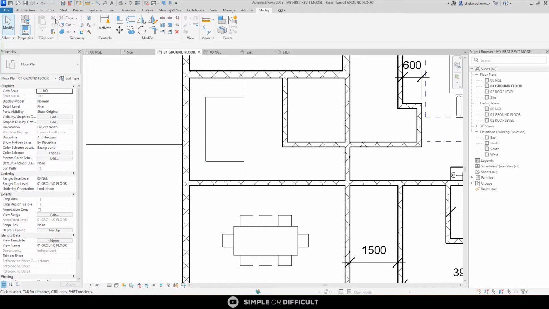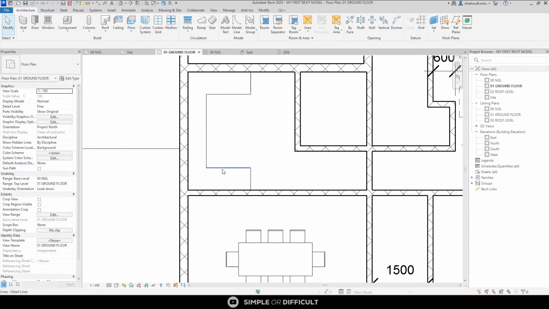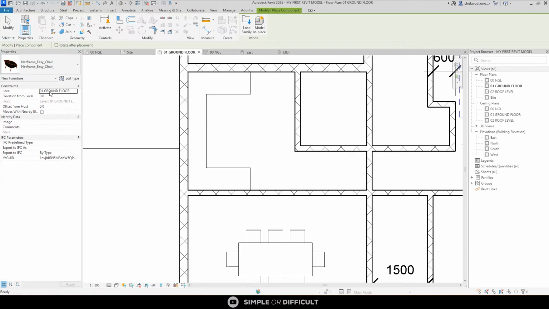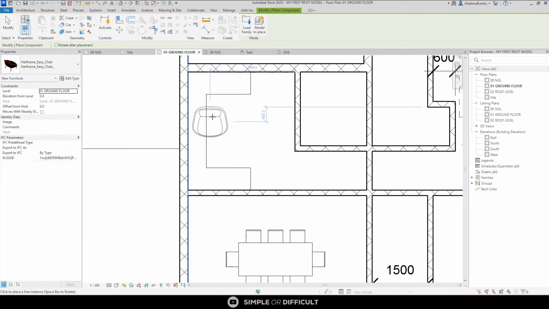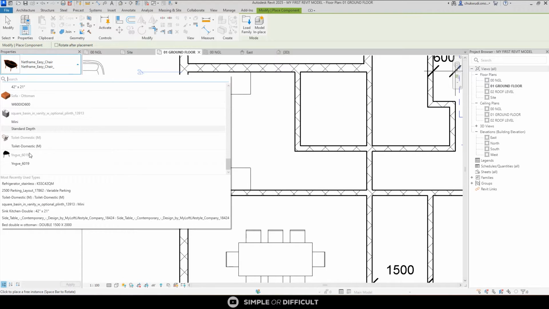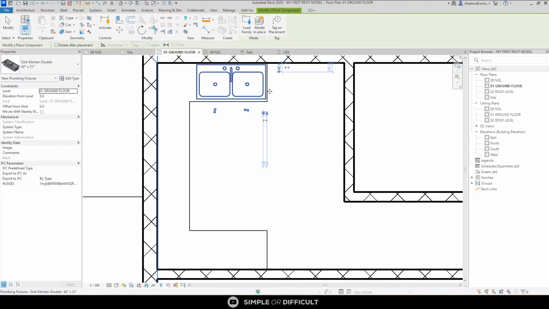I want to put the kitchen sink here, the cooker here, and the refrigerator over there. So that's what I'm going to do. Find my kitchen sink. This is the kitchen sink. No, not that. This is the kitchen sink, and I'm going to place it over here.